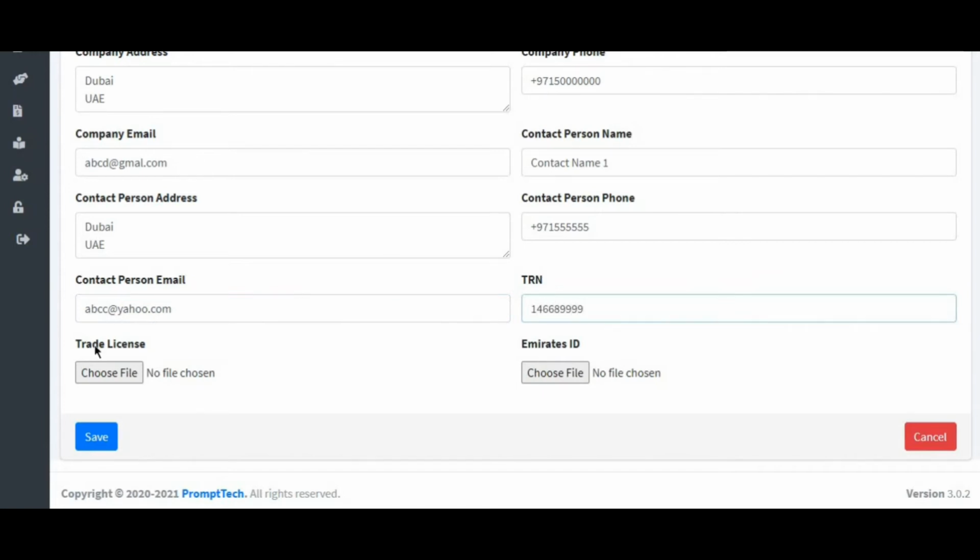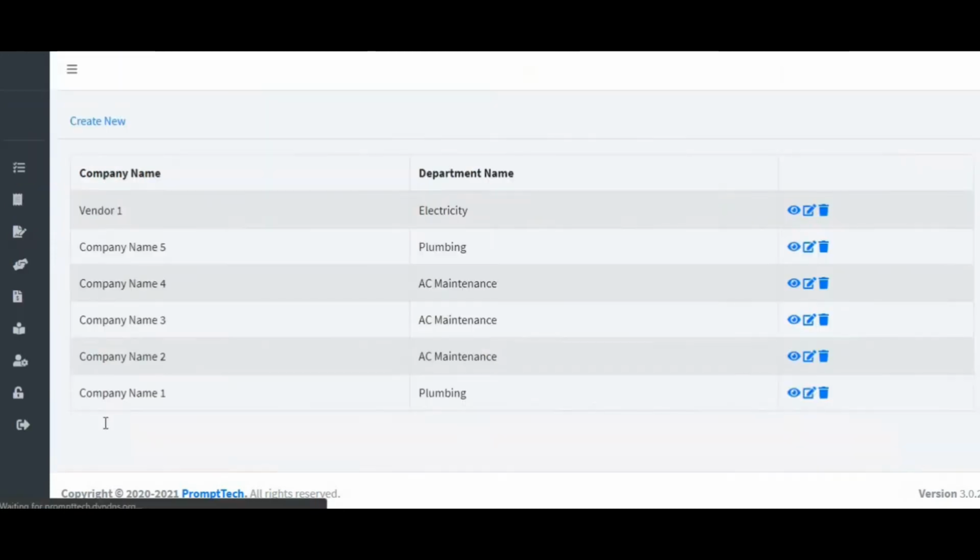Yes, so I have put all the details. I have chosen the file as well, and then I finally save. That's it.